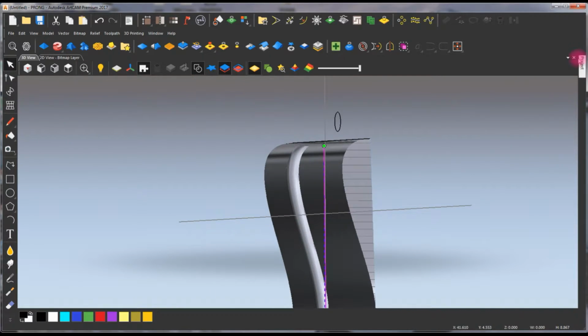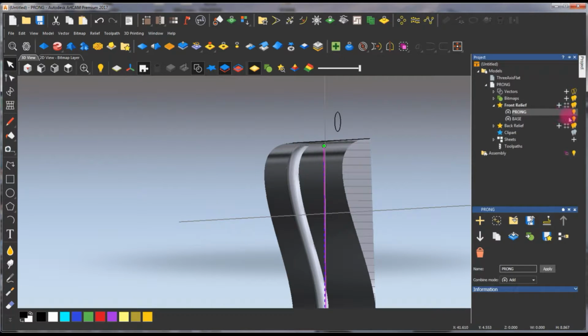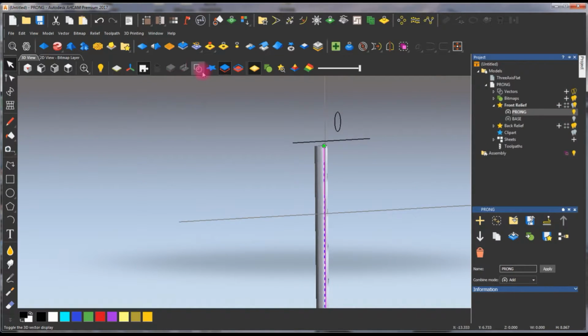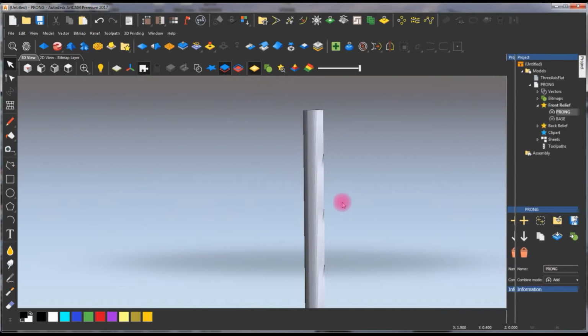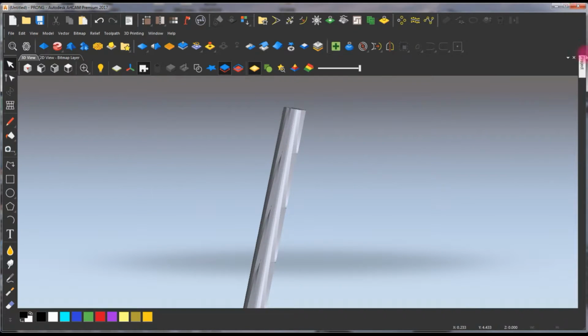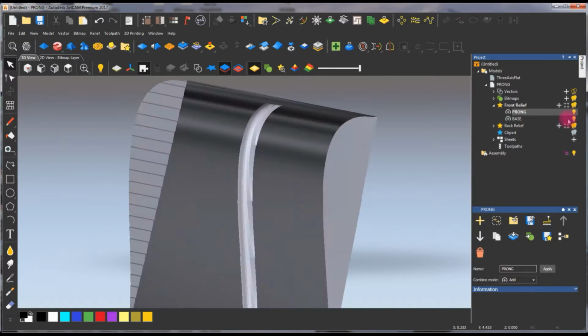If you want to go back to the project, you could. If you shut the base, you can see our prawn is just a straight prawn. We don't want that, we want it to be curved. That's why we put the base back on.